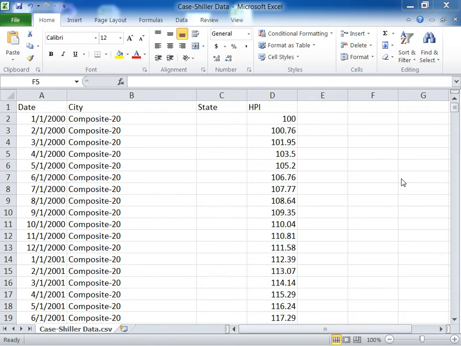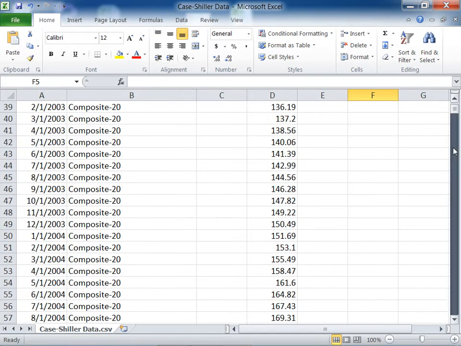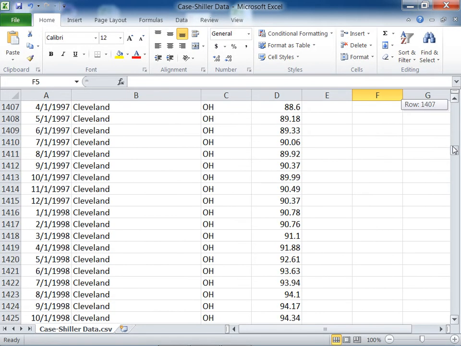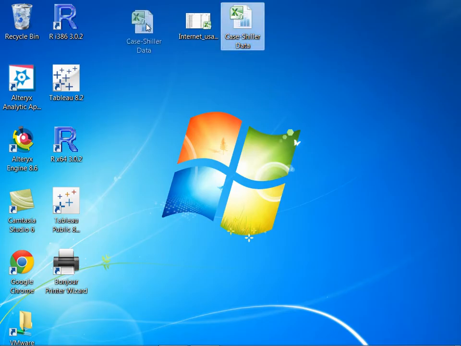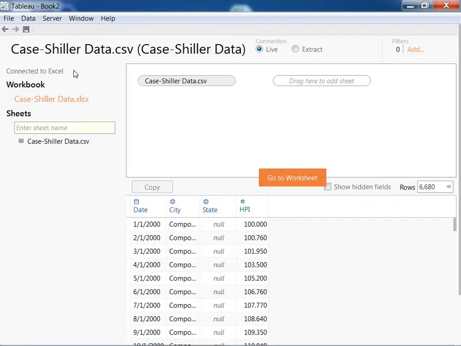We're going to go ahead and learn Tableau by looking at some real estate data. What I have here is the Case-Shiller index in Excel, and we've got Case-Shiller index numbers for a number of different cities and a number of different dates. I'm simply going to take that sheet and drag it onto my Tableau desktop, and that's going to cause Tableau to connect to that data.